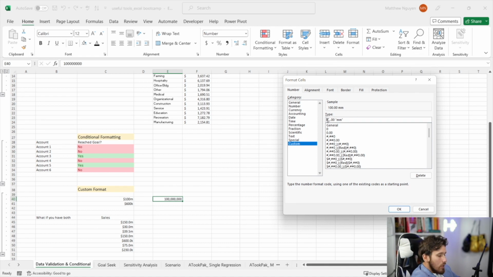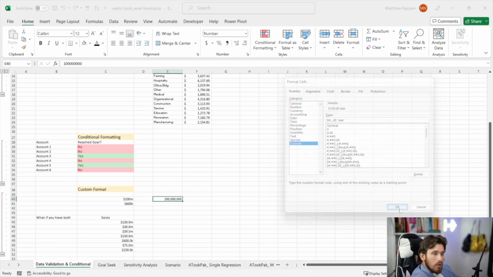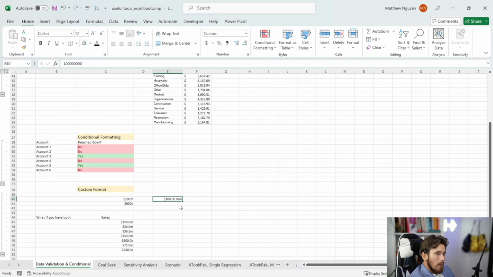Let's say we want to throw a $ sign in the front. Click OK. Now we have this formatted as $100.00M. Now let's say it's 100 million, 500, cool, 500,000. Now we get that decimal. The same thing goes with the K in this case. So if we want to have it 600K, I'm going to click this. Again, custom number format.